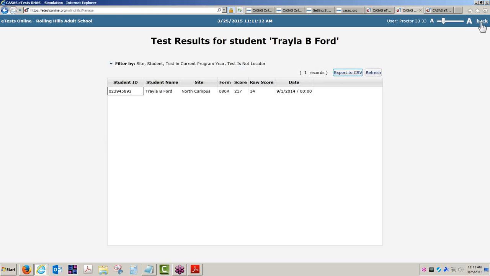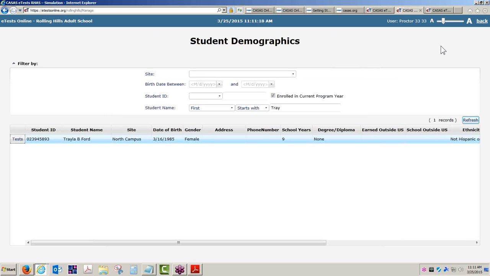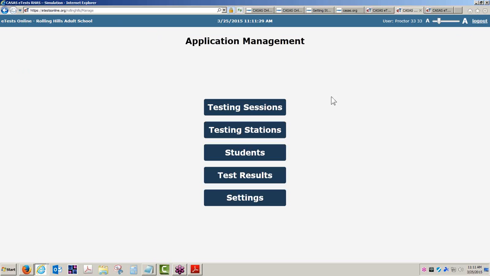Okay. Now, as a reminder, please use the navigation buttons or links in the upper right corner when you are using the CASAS test application. Otherwise, if you click the back browser arrow, that automatically kicks you out of the application, and then you have to sign in again. Now, I'm going to go quickly over to test results.